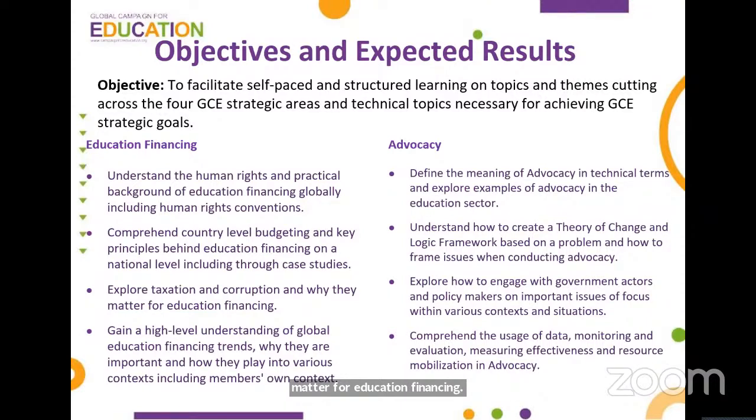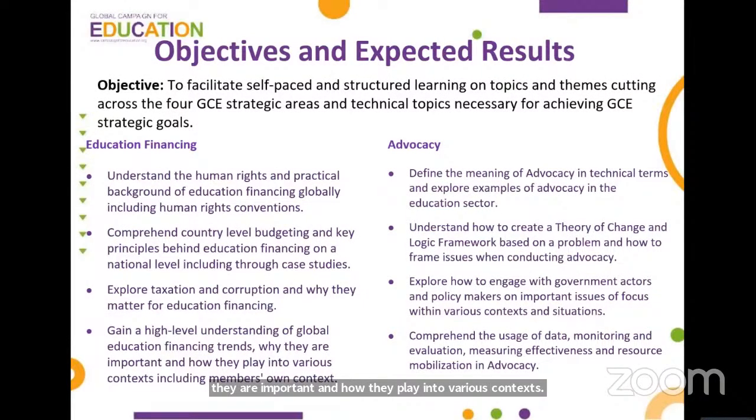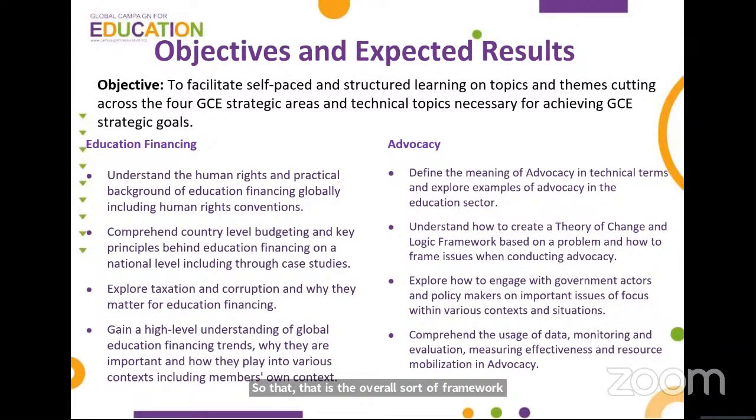Last but not least, the objective is to gain a high-level understanding of global education financing trends, why they are important, and how they play into various contexts, including members' own country context. So that is the overall framework under which we have designed the e-learning course on education financing.